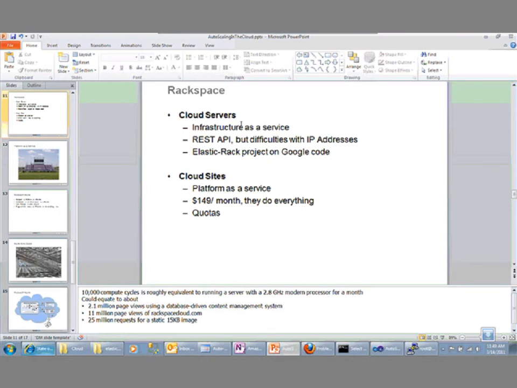They basically have two different types of providers. They have a cloud server provider, which is an infrastructure as a service provider. They do have a REST API, but there are difficulties when dealing with IP addresses. They don't really have a great story for that right now. There is an Elastic Rack project on Google Code, which I have downloaded but haven't actually played with yet, which is supposed to fix that issue. I don't know if it will or not. So that's the cloud server.